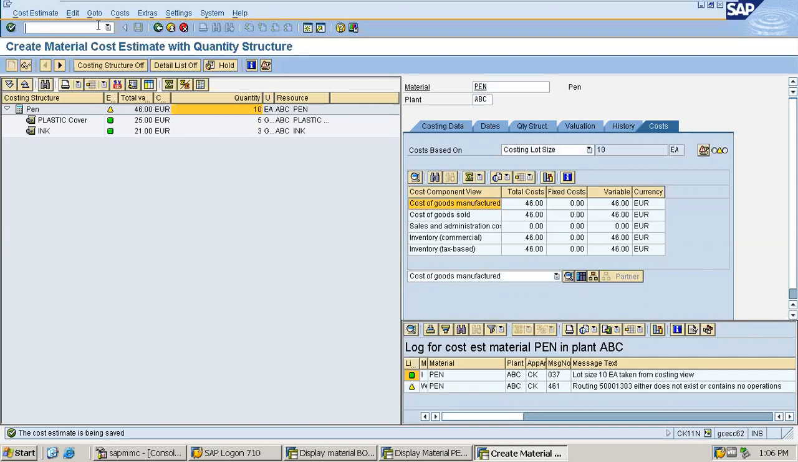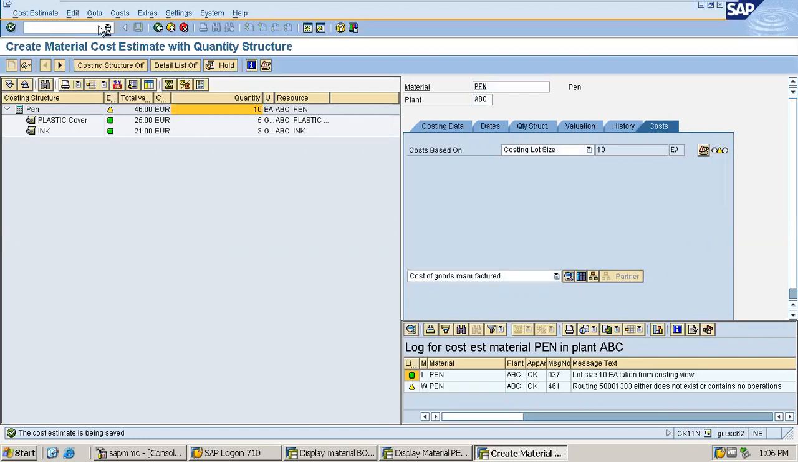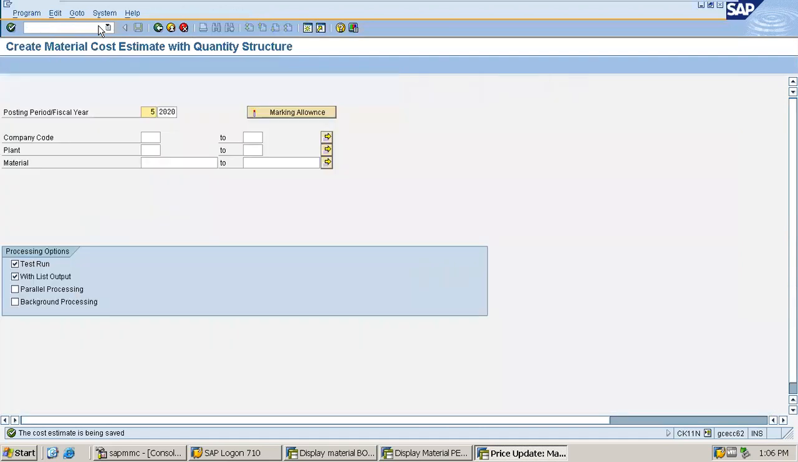Now I'll go to CK24 in order to mark and release the cost.